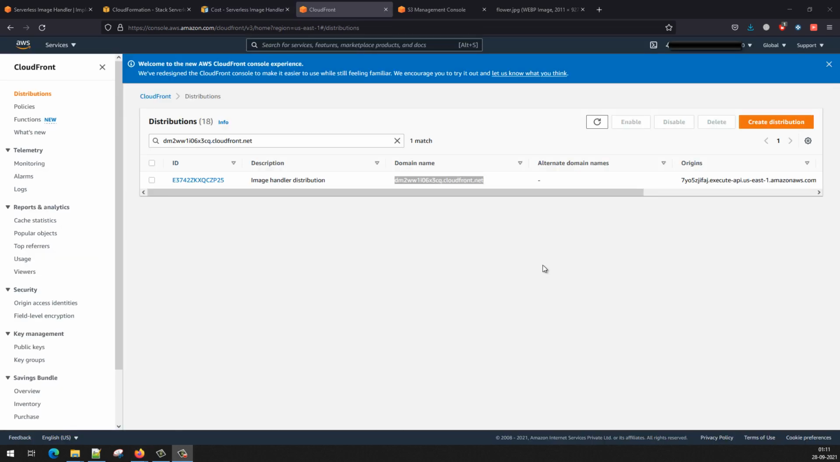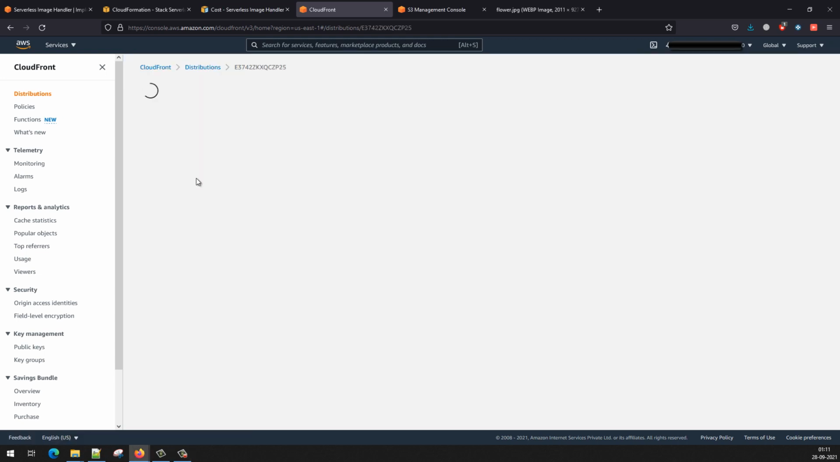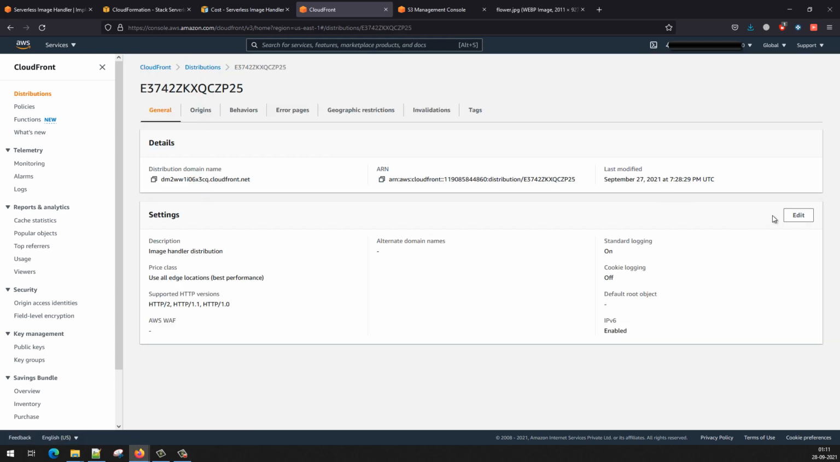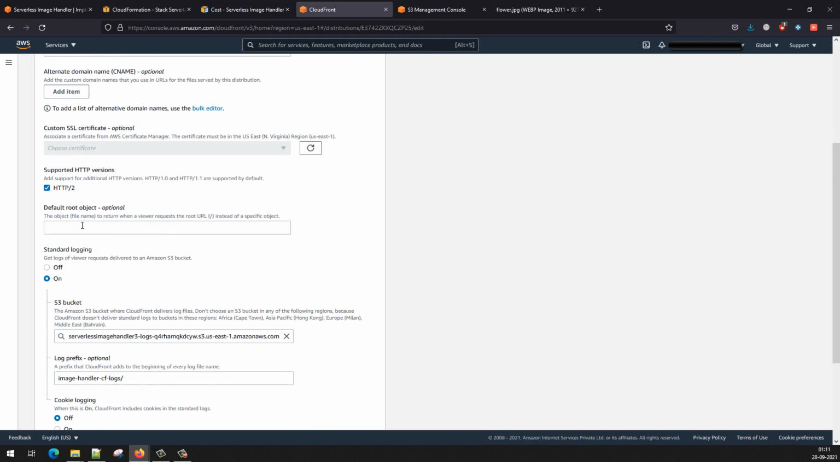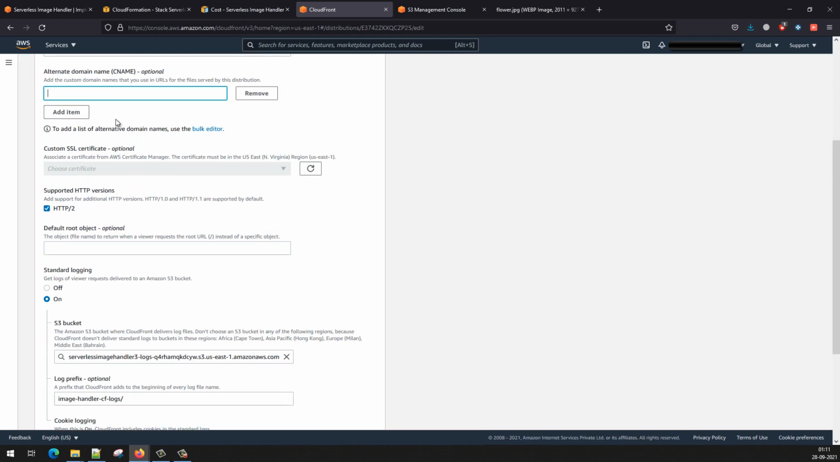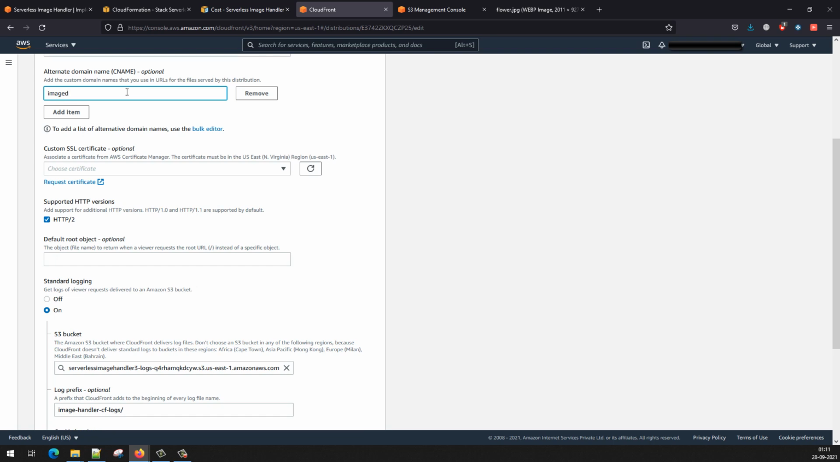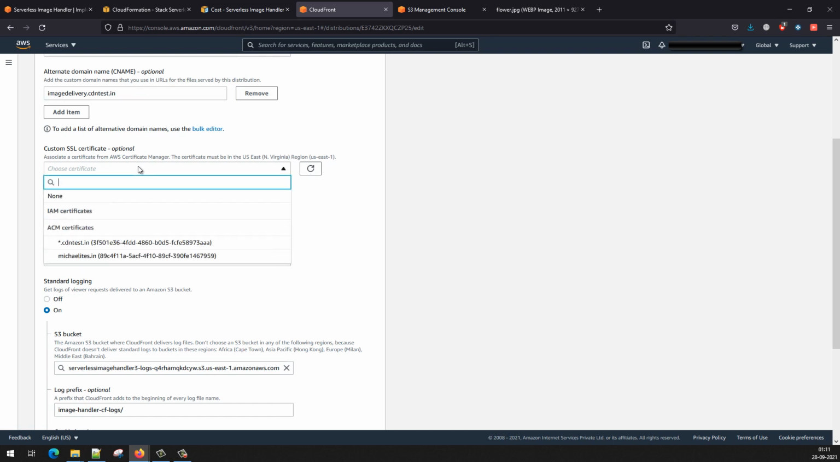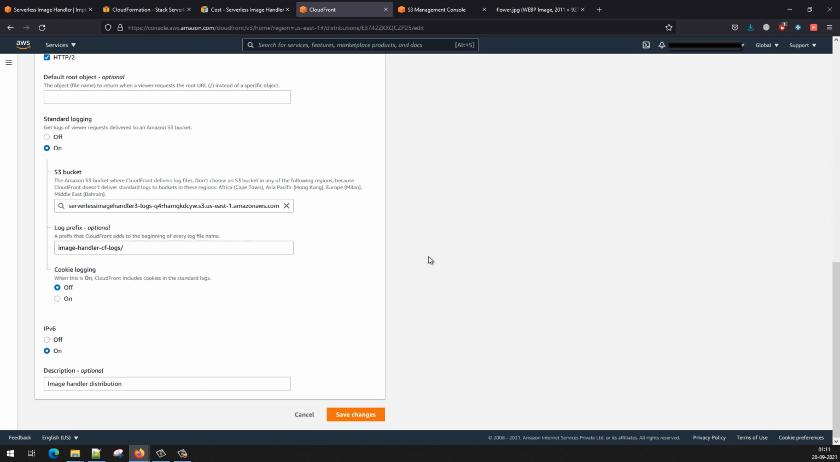If you want to deliver images from your own custom domain name, go to the distribution that was created here. Go to the general settings, click on edit. Go ahead and use the CNAME or alternate name that you want to use for delivery of the images. Example, imagedelivery.cdntest.in. Of course, it will ask you to apply the SSL certificate that you have in your account. And that's it. Just save the changes and you are done.